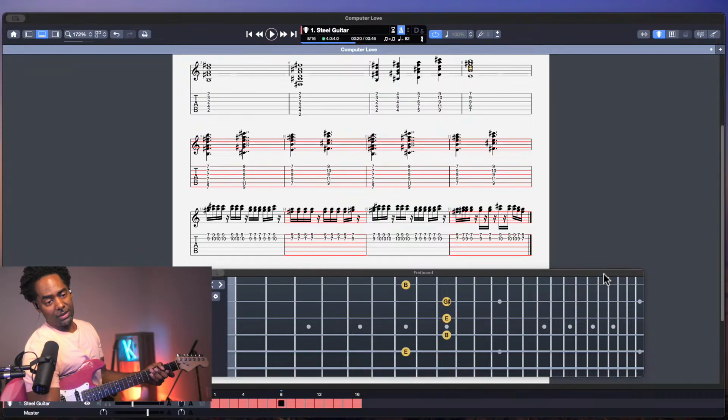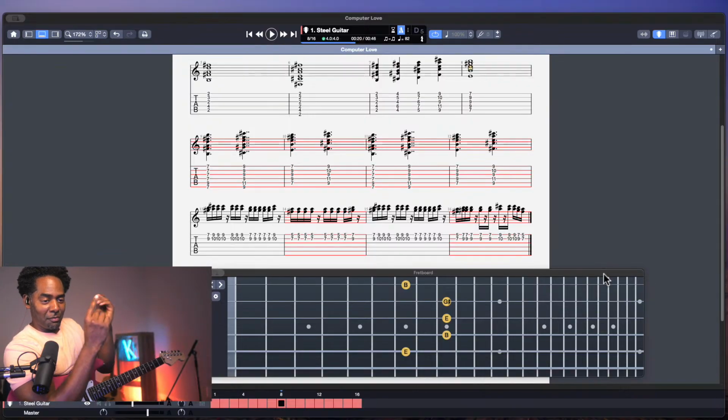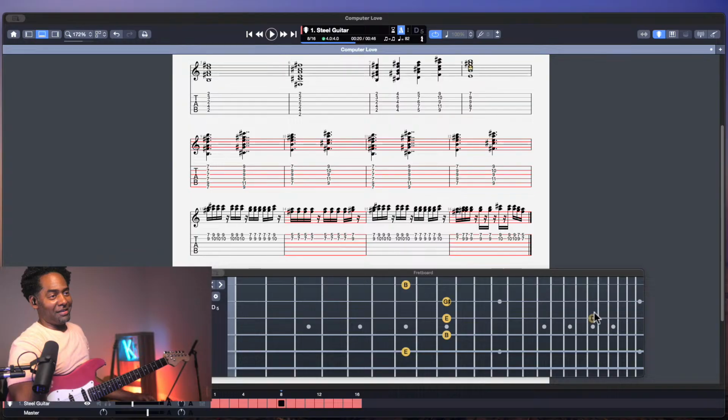Yeah, this is Computer Love by Raj and Zap. Or Zap and Raj, whatever you want to call it. Computer Love. I don't know if you know what I'm talking about. This is like an old 80s hit, mid 80s. You know what I'm saying?